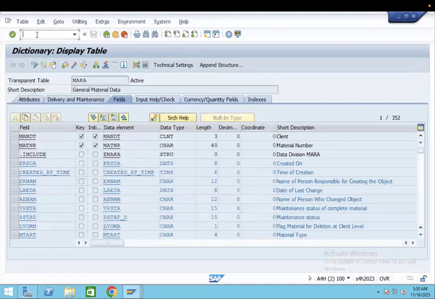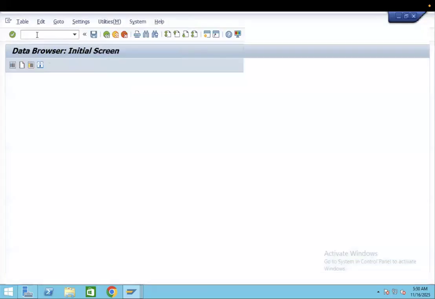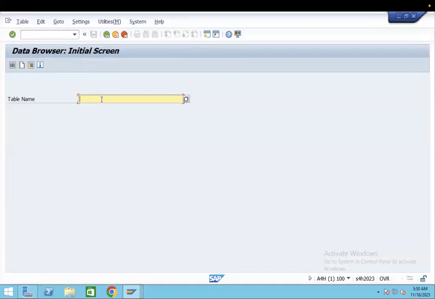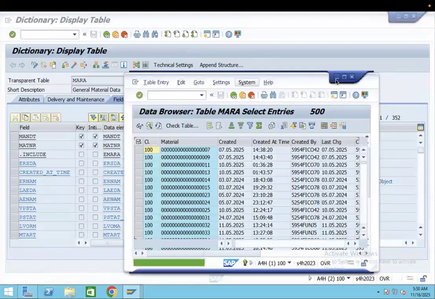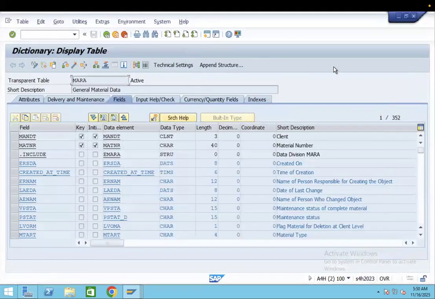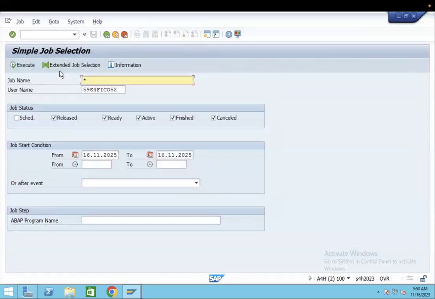Similarly, if you have another T code, /n or /o opens another window. Directly SE16, I would like to see the table MARA again. This is how we can go and check different tables. If you would like to write a program, you can go to SE38. Similarly, SM37 is for job monitoring, where you can monitor jobs. Currently there are no jobs running. Depending on your requirement, it will be easier for you.